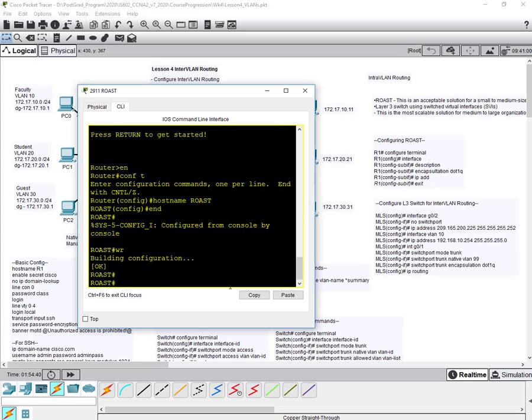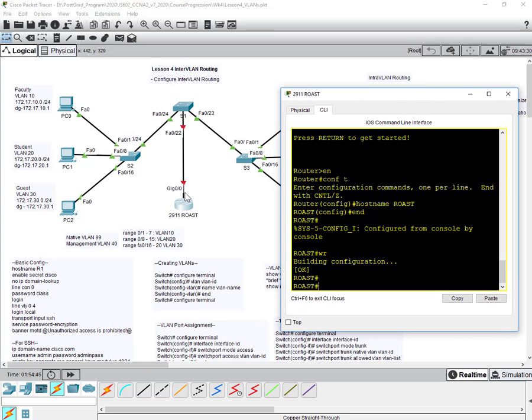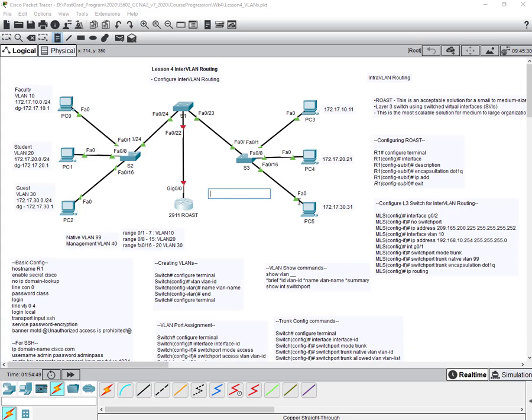Save that. The first thing we need to do is identify the interface we're going to use. What we're going to do here is create sub-interfaces. I'm going to create G0/0.10 for VLAN 10, and it will have an IP address that will function as a default gateway, 172.17.10.1. By the way, you can see that I've already added this info in the last lesson, up here, the default gateways for VLAN 10, 20, and 30.